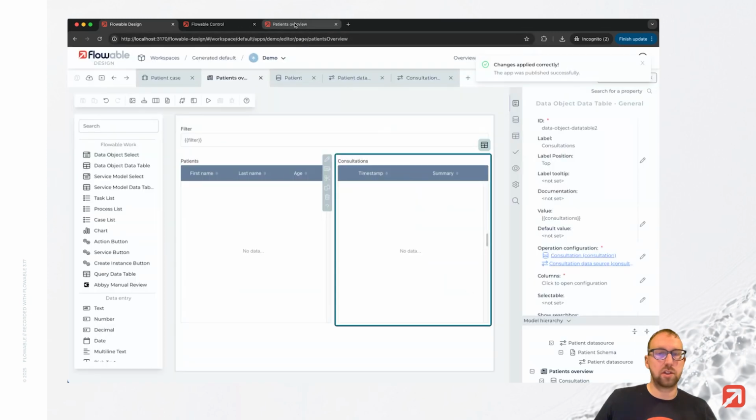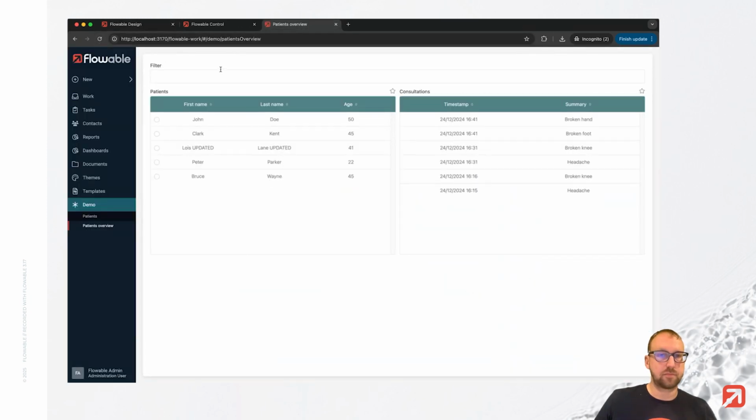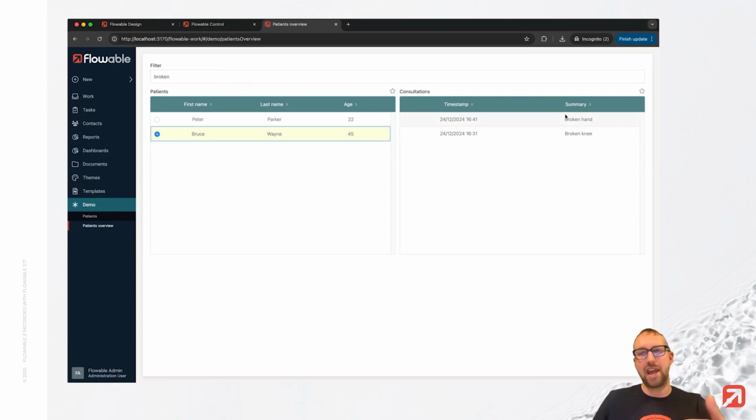Publish it to work, do a quick refresh. And if I now type broken, it filters down on Bruce Wayne, I select it here, and you can see my headache is gone. It now filtered, only giving me the consultations with the broken element.